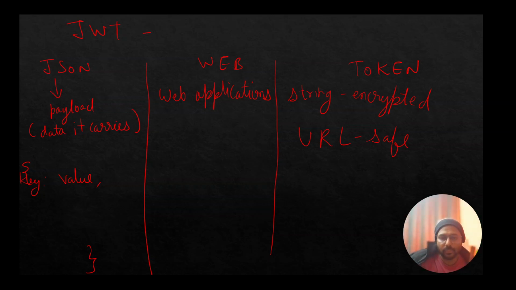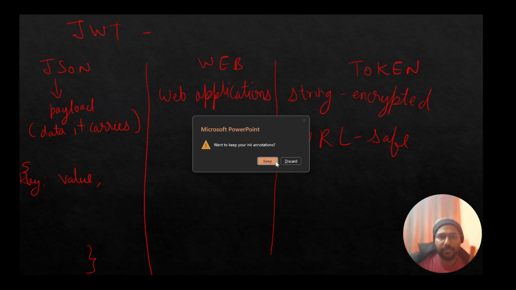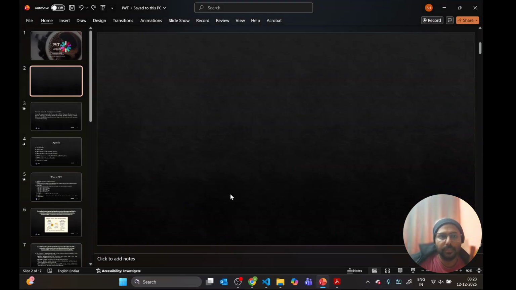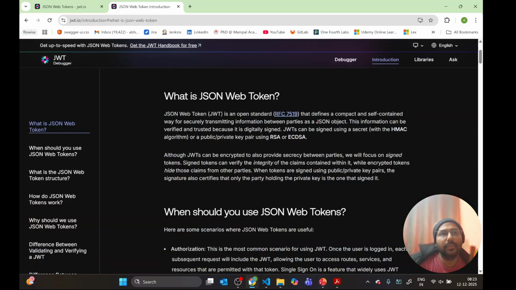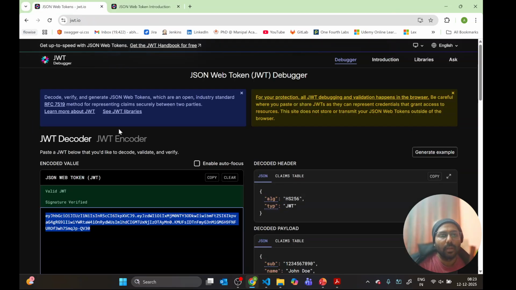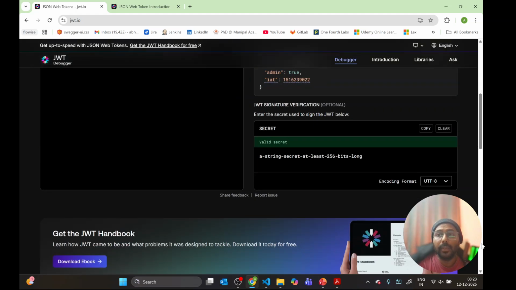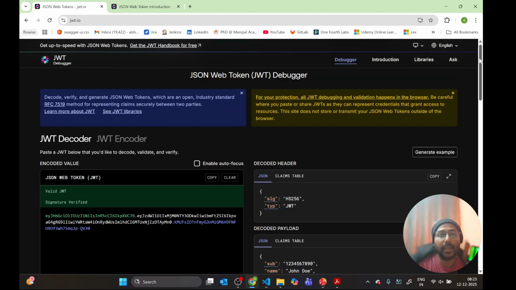Now let's go to the website. jwt.io is the website, and this is the sample token. Now you would ask how it is secure, since anyone can decode it. This is an encoded format, but it can be decoded by anyone here. But the security comes from the fact that it cannot be modified.